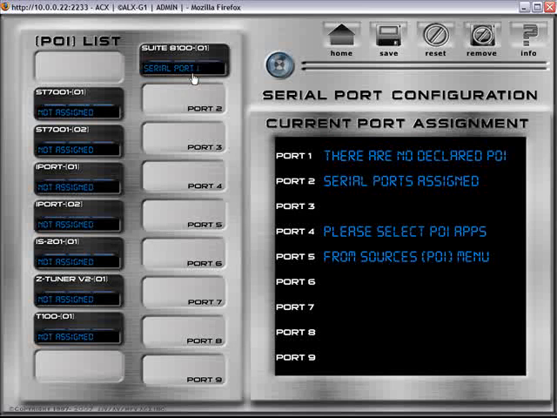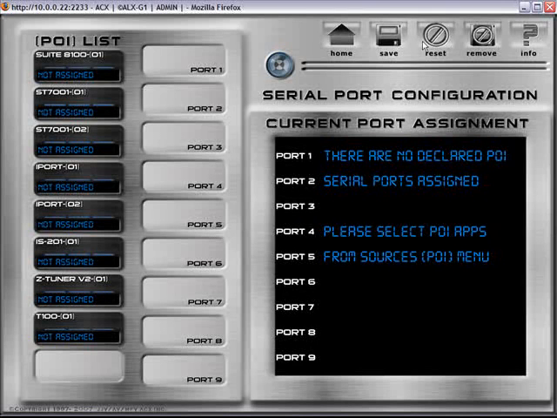Each time you move the POI's button to an alternate serial port, it will update the port number in its status window. If you wish to begin again and start from scratch, simply select the Reset button on the top right.